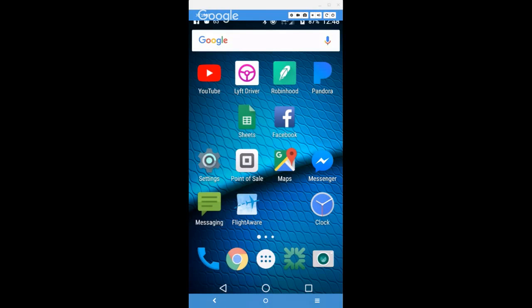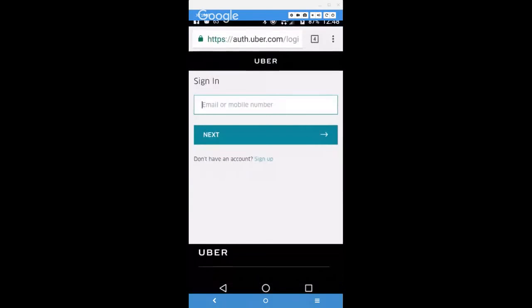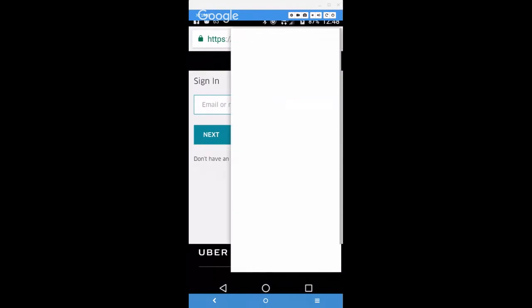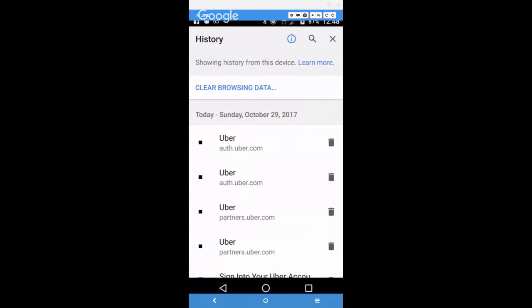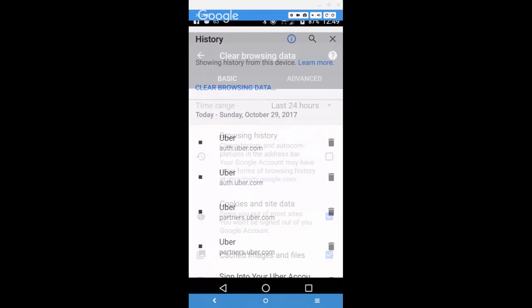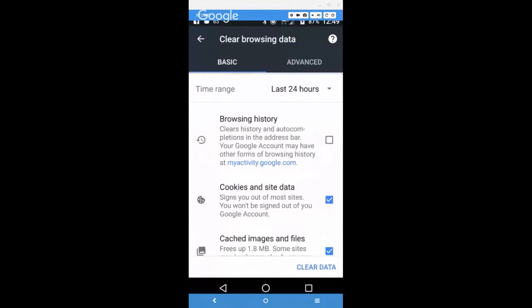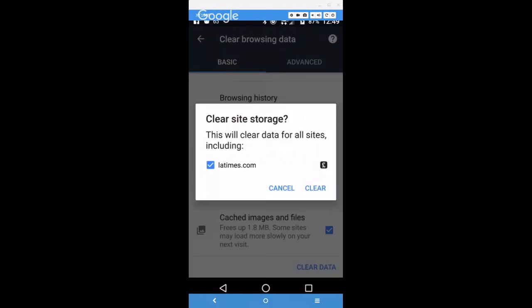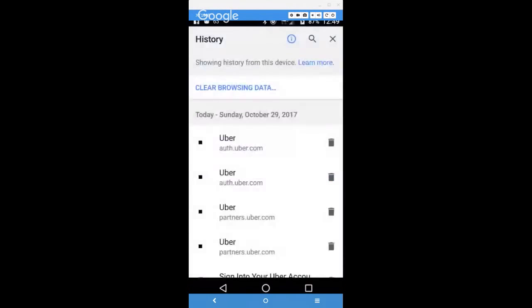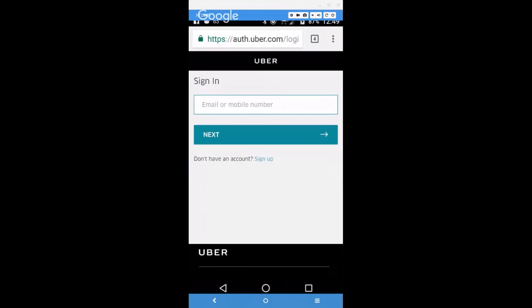So I go into Chrome, look at history, clear browsing data. Now, I had it set for the last 24 hours, and I wanted to get rid of the cookies, site data, cached images, and files. Clear the data. Okay. After that, you can close your browser.